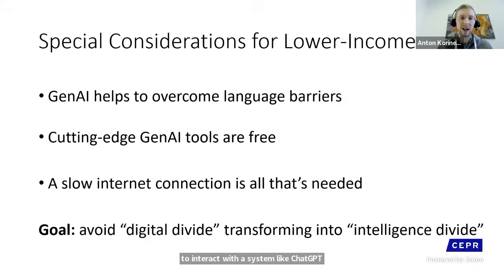So ultimately, our goal is we know that there is a digital divide that is still far too large, but we want to prevent that digital divide from transforming into an intelligence divide. We want to make sure that no matter where in the world you are, you can benefit from these amazing new tools that give you access to the most cutting edge generative AI models.